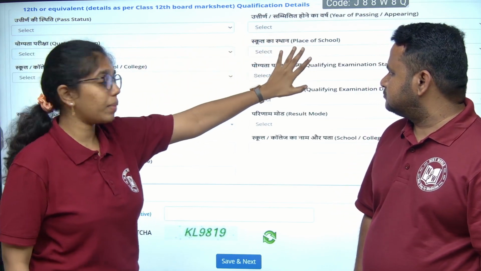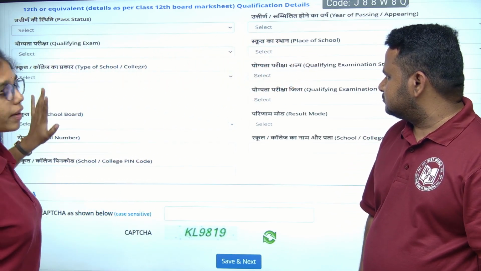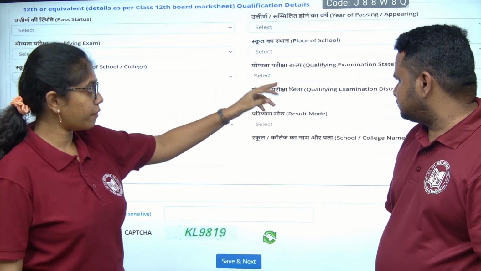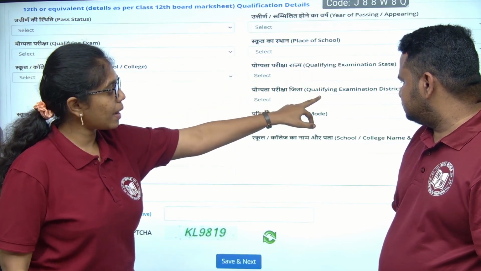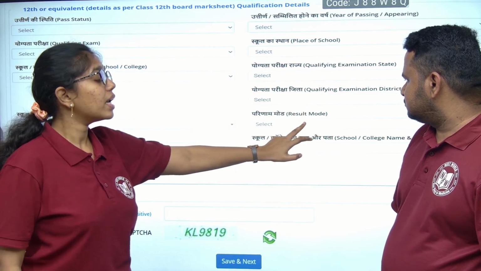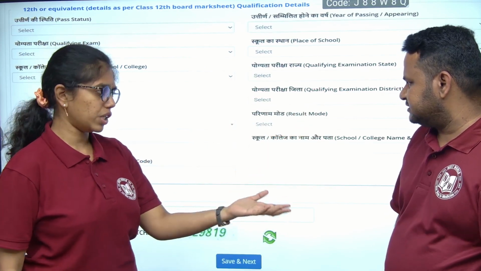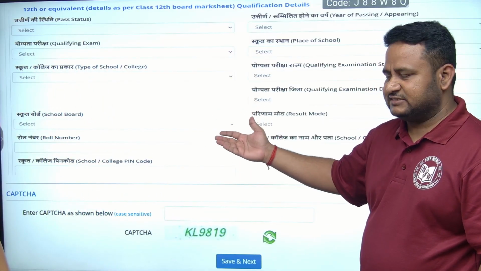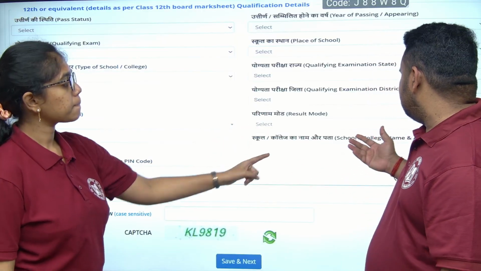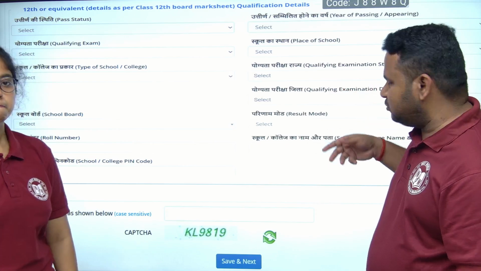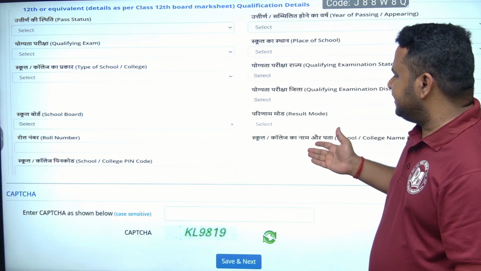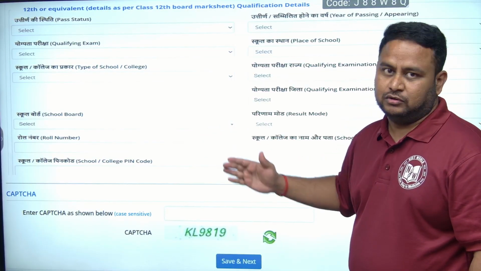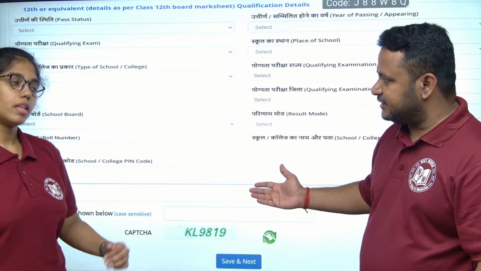of passing, place of your intermediate college, qualifying examination, whether it is state or central, then type of school in which you have qualified, then qualifying examination state, district you have to provide, result mode, whether it is CGPA or percentage. And coming to school board, CBSE, ICSE or state board, roll number, and also for matriculation and intermediate, that is 12th or equivalent, you have to give the school address followed by the respective pin code. Then you have to enter the captcha and then give save and next.